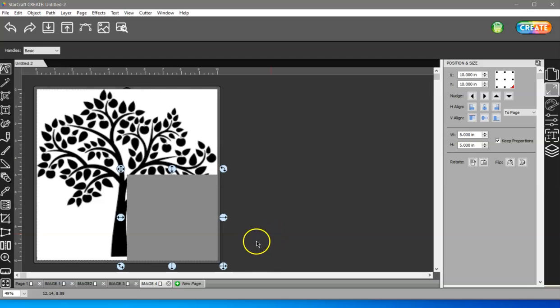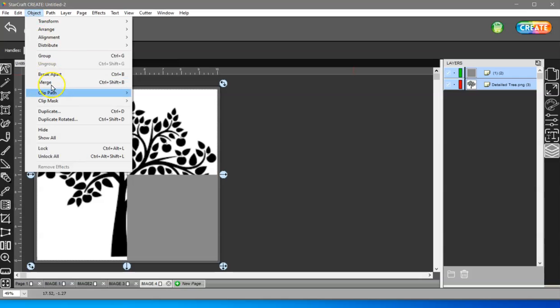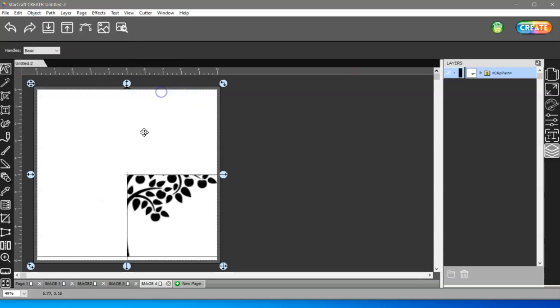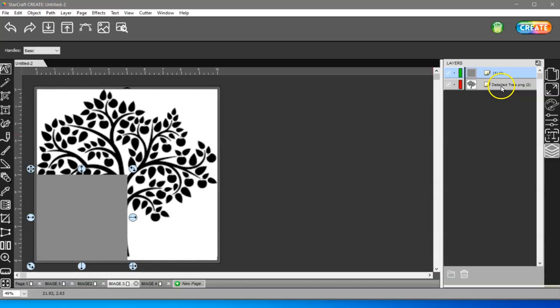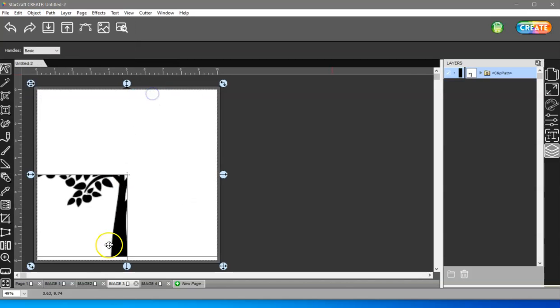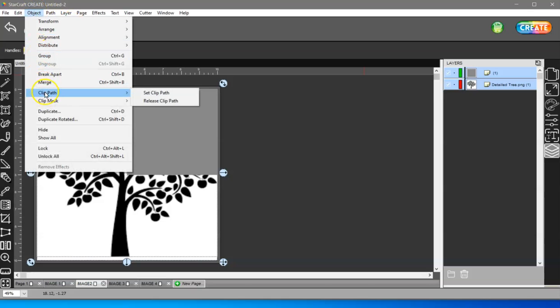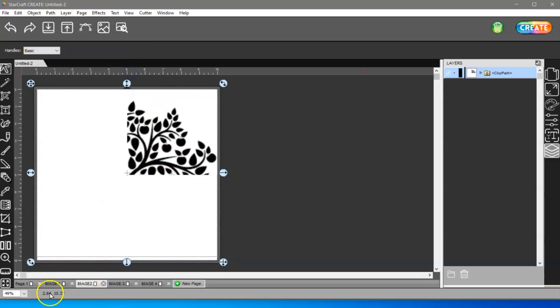Okay. Then what I can do is open my layers panel. It's easier to hold shift and select both to make sure both are selected. And then come to Object, Clip Path, Set Clip Path. And do that for each page. Select both, Object, Clip Path, Set Clip Path. Shift, select both layers, Object, Clip Path, Set Clip Path.